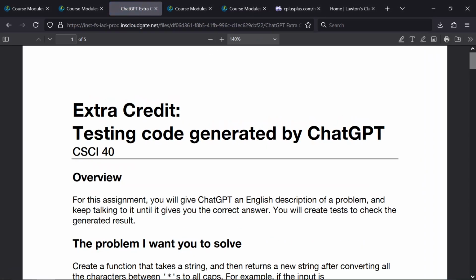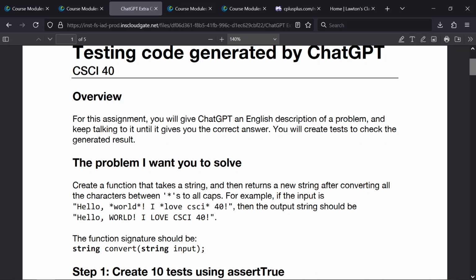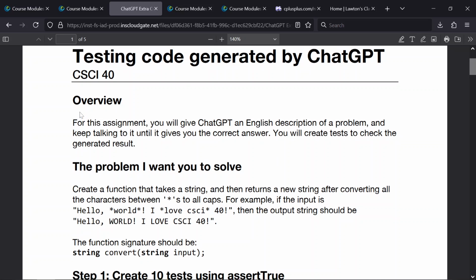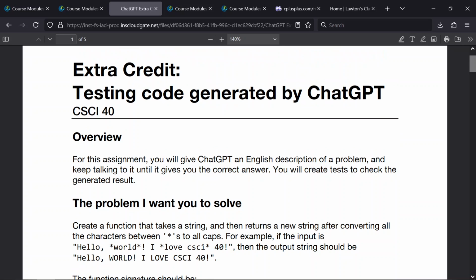So I would like you to write some code that tests something. I'd like you to write some tests and then ask ChatGPT to pass the tests, essentially. All right? Here's the goal. You're going to pretend that you're not a programmer, and you're going to ask ChatGPT in English to solve a problem in C++. All right? You're only allowed to speak English to ChatGPT. This is your goal, right?